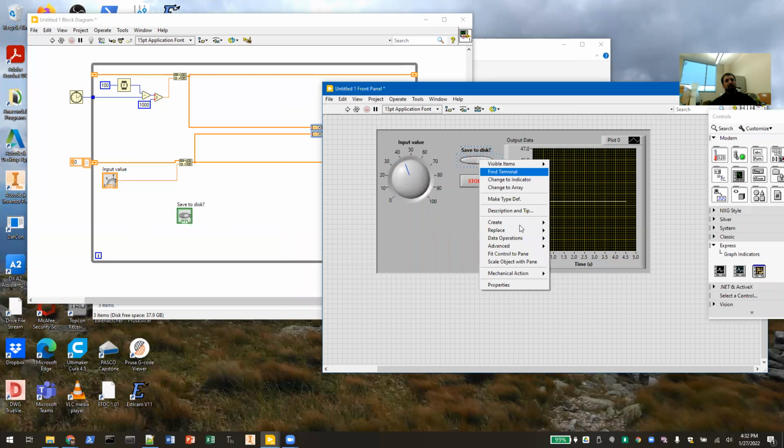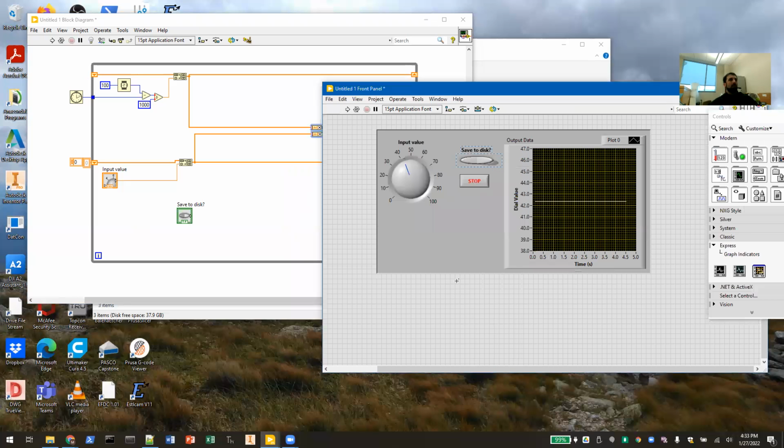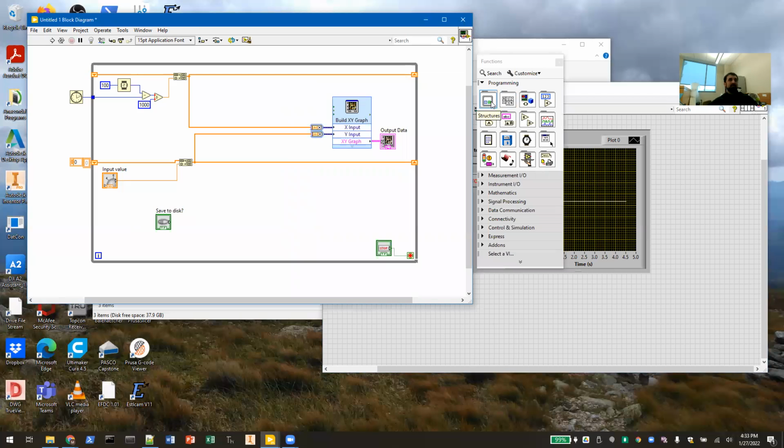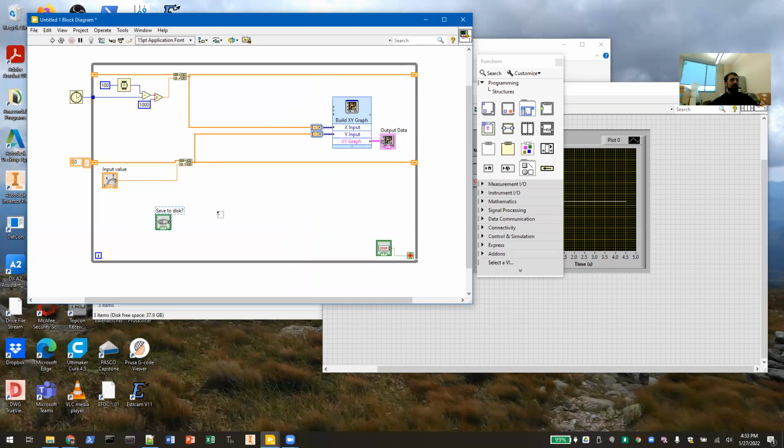If I right click on the button, the mechanical action tab is the same set of things. So latch when pressed, that's what I want. All right, so when it's pressed, I want it to save. So if it's pressed, save. If not, don't save. So that kind of sounds like an if statement, right? Or a case structure. So I'm going to drag one of those out in front here.